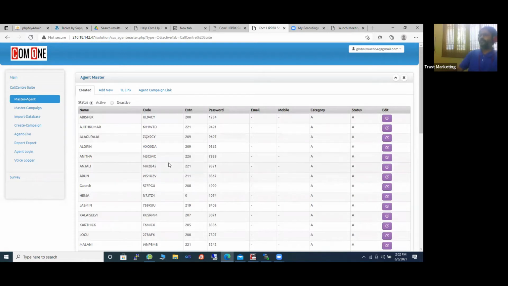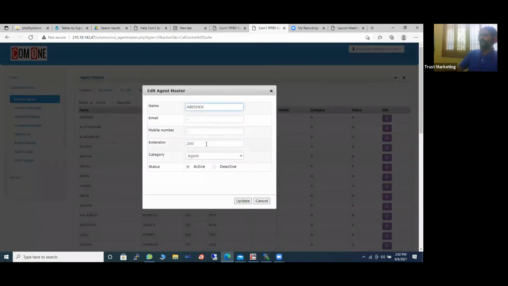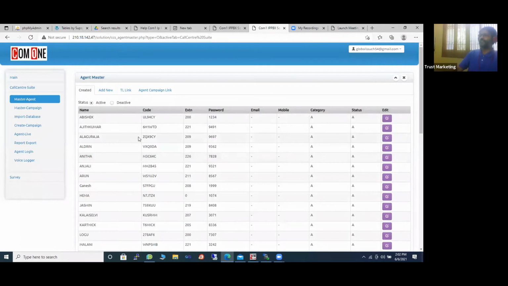The first screen displays all the agents, both active and deactive. It shows which extension each has been assigned and the password and things like that. To edit an agent, you click here and then you can change the extension, update the mobile number or email, or deactivate the agent. In case an agent resigns, you come over here, deactivate and update. That's the process as far as the first screen is concerned.